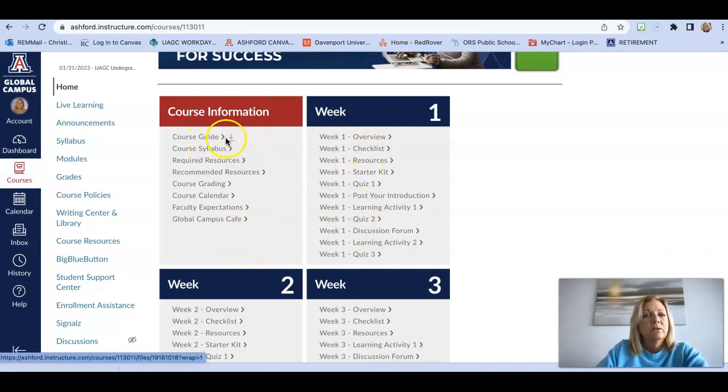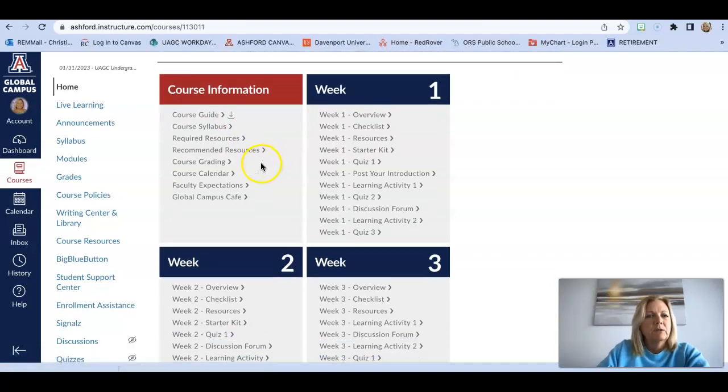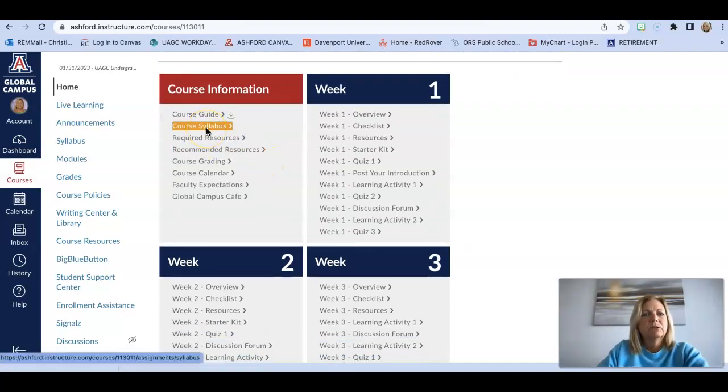When you look at these, you'll see this little drop down arrow under Course Guide. This is really important. The course guide gives you information about the course. Of course, you have your syllabus over here, which I highly recommend that you take the time to read through, as it lays out all of the dates that things are due. You'll also find the syllabus to the left-hand side.